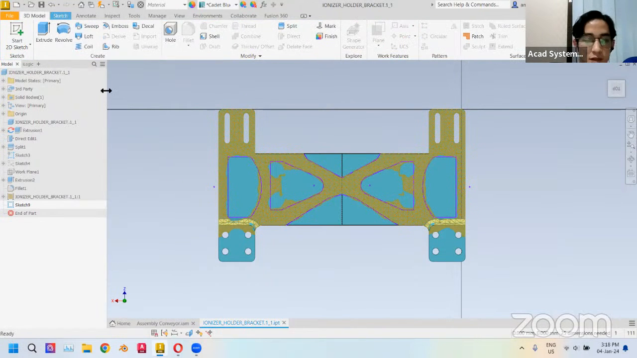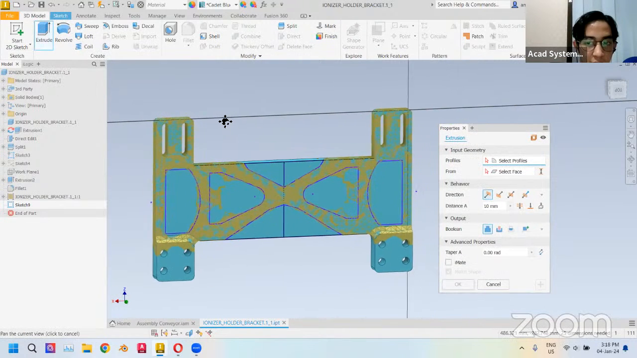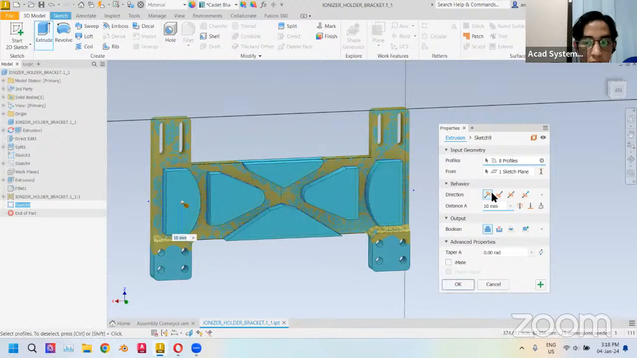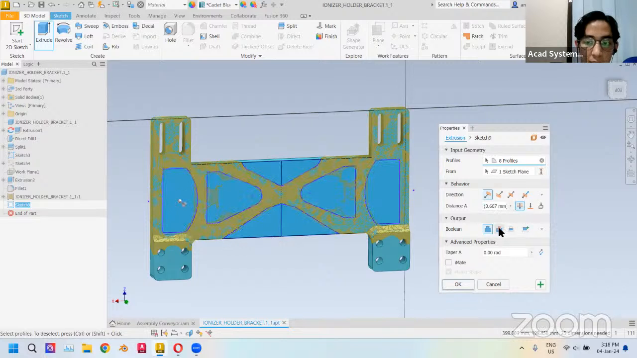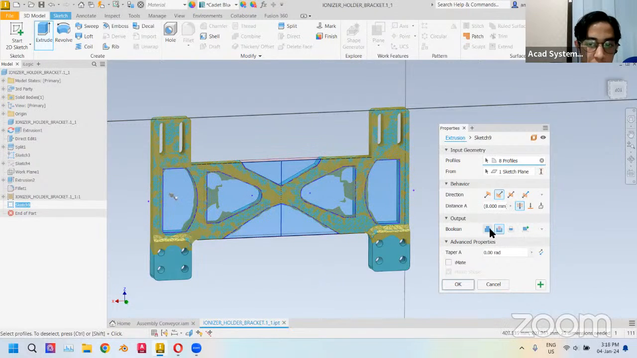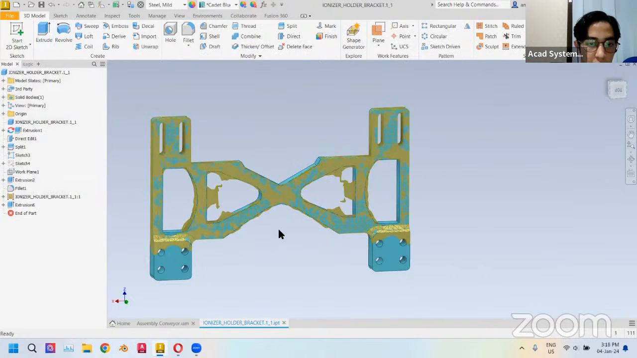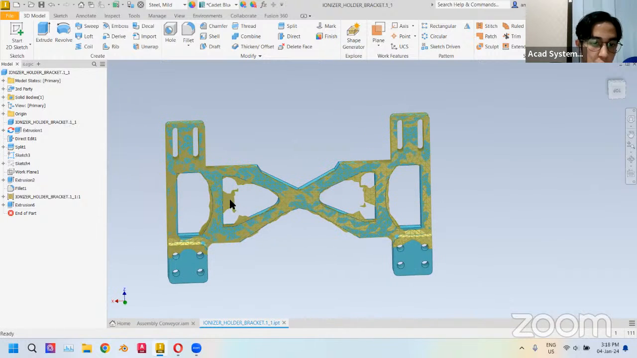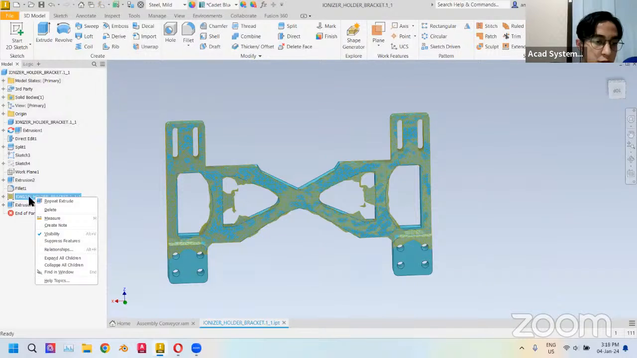What we are going to do next is click on extrude and then select the sketches that we have made. Click on through all and cut. Click on OK, and then we can see the result over here. If you want to see a cleaner version where you hide the mesh, simply right click on the mesh over here and turn off the visibility.